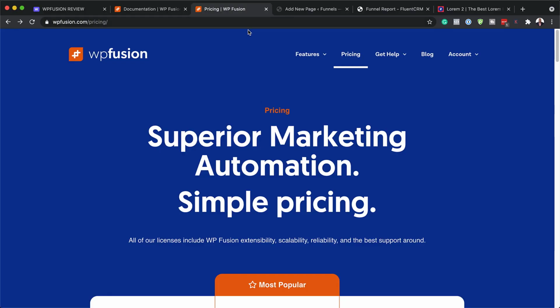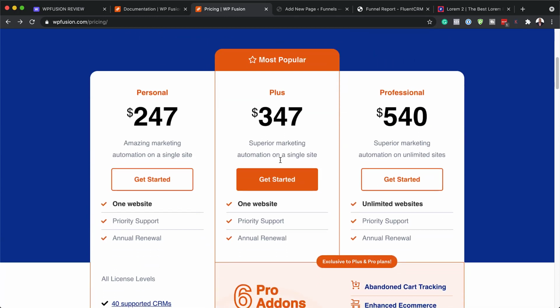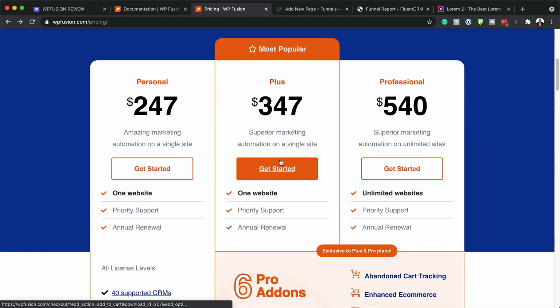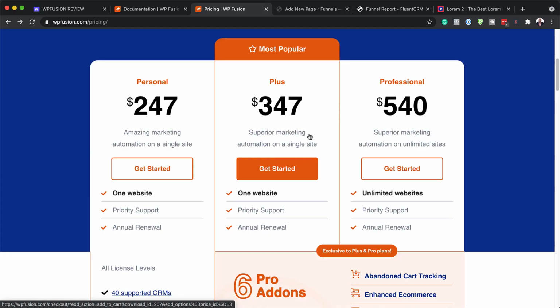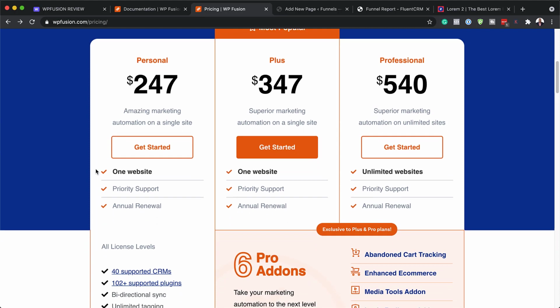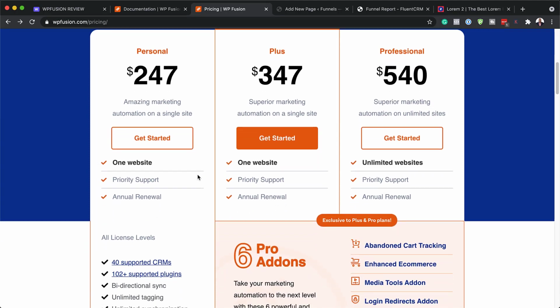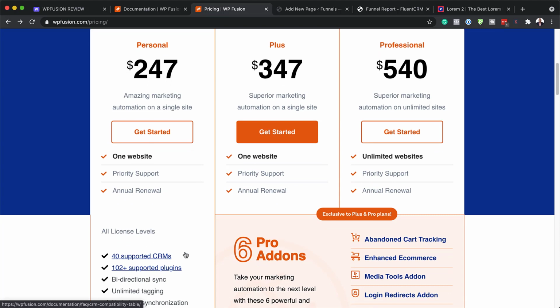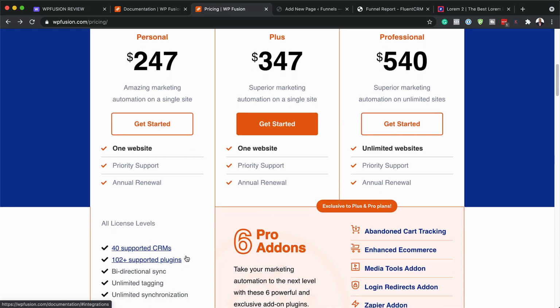Now, talking about purchasing this, let's take a look at the pricing. The pricing here is very, very interesting, because when you first look at it, you are going to say, whoa, this is crazy. Why would I pay so much for this plugin? But I'm sure you can appreciate that with all the things that I've explained in terms of automating your system, there is nothing that comes close to what WP Fusion does. It is very powerful. You can really go in and have customized automations on your website. So over here for the personal plan, and this is for one site, it is 247. It has all your supported CRMs, and it also has all these plugins that it integrates with.